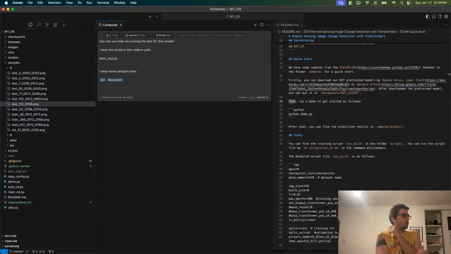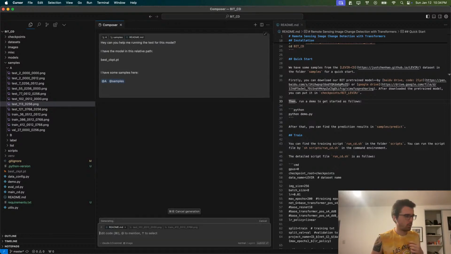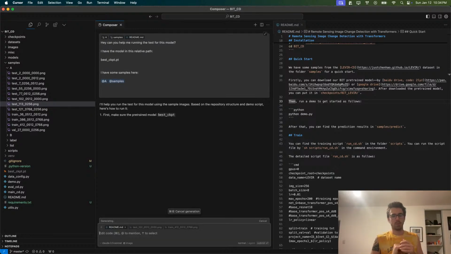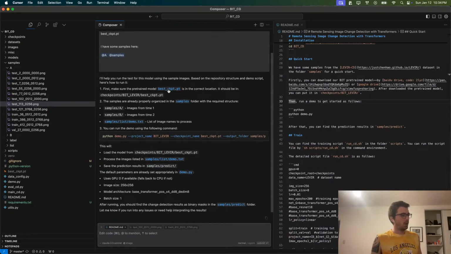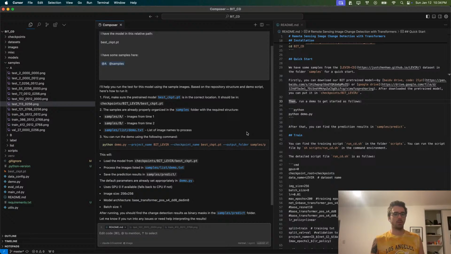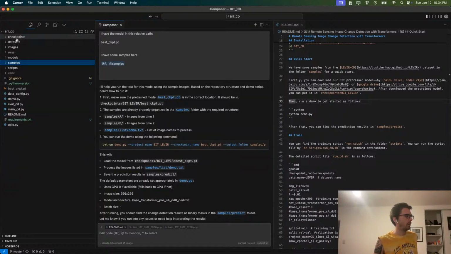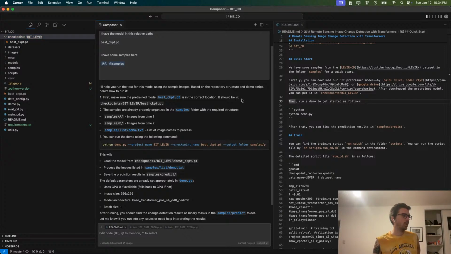Okay, so let's see if we can run this model successfully or if we will have some issues with the Python version and the model version that we discussed before. Okay, so I will help you run the test for this model. First, make sure the pre-trained model is in the correct location. It should be in the checkpoint folder. Oh, okay, so I don't have it in the right location. Oh, so it was here. Okay, let's suppose that it's there.